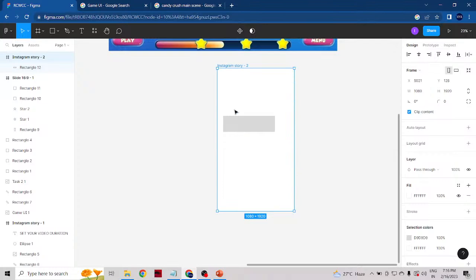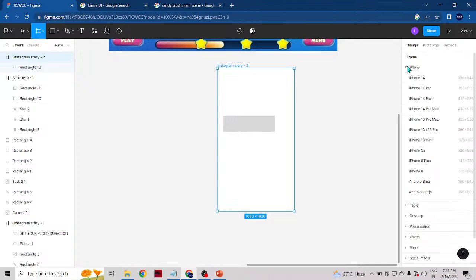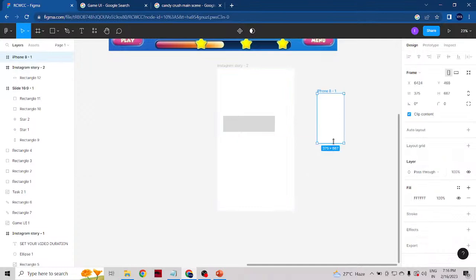If you are choosing some other frame size, instead of this one, if I choose here phone, and then choose this iPhone 8 size, what will happen is each phone has a different screen size. So your user interface will look small or big, or might not be in the actual size of your screen itself, which will cause difficulty for the users.